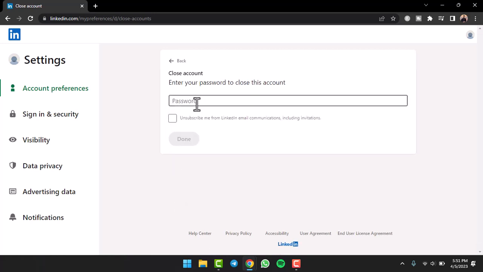After that, you'll have to enter your password in order to close your account. So, if you know your password, simply enter it over here. But if you don't, you'll have to reset or change your password. Now, once you've entered your password, tap on the option Done.